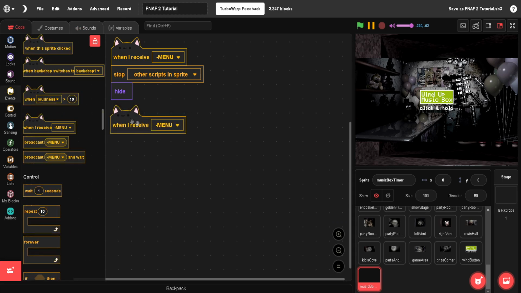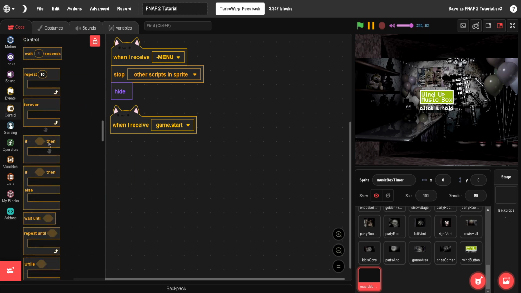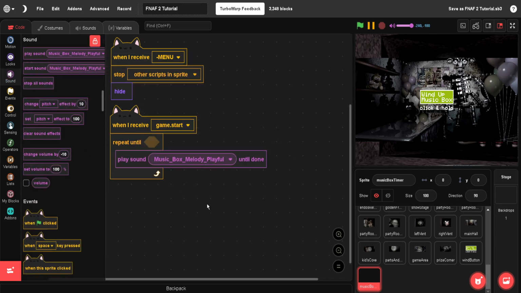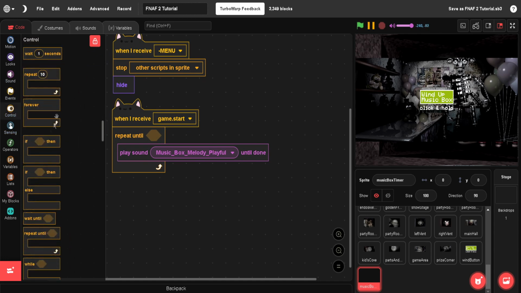So we'll say when I receive game start. We'll put in a repeat until. Play that sound until done. And then wait 0 seconds. There's a difference between 0 seconds and not putting a 0 second in there. 0 second actually makes you wait, I think, about 2 or 3 frames, whereas having nothing in there is instant. So if you put that in there, it'll wait just a little amount of time, and it's the perfect amount to make the melody finish in its entirety.